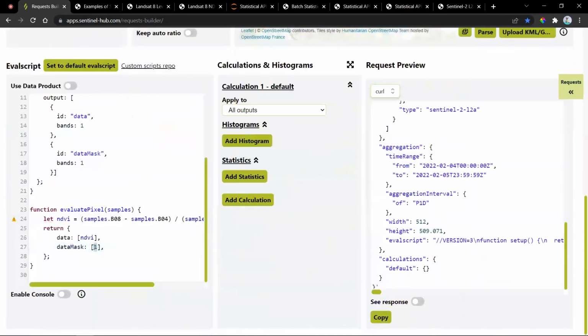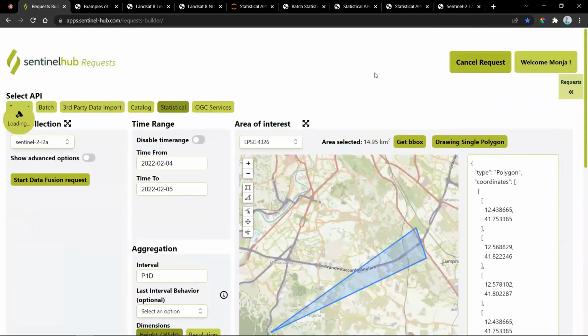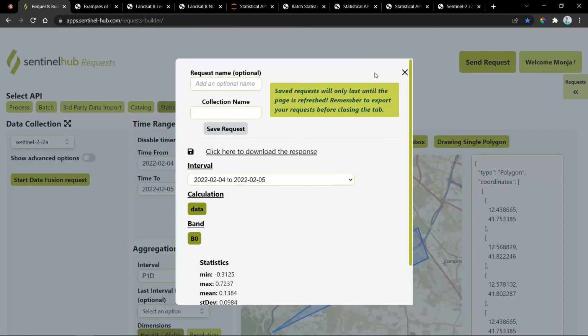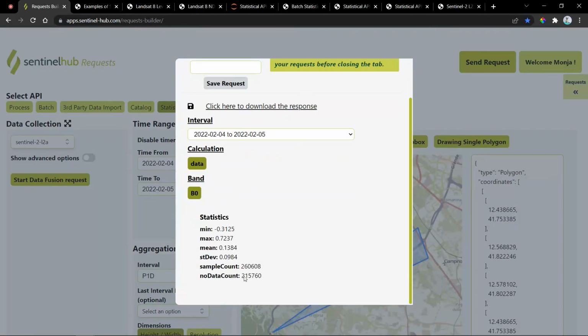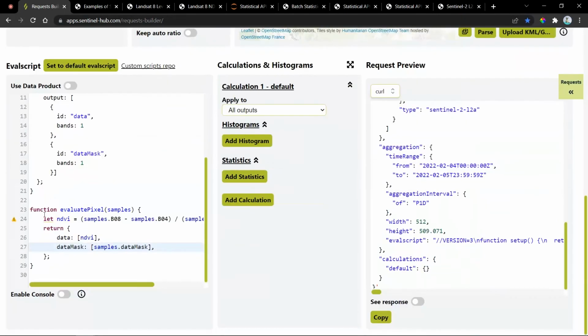If, on the other hand, we actually return dataMask out here, this is going to return dataMask 0 for every pixel which doesn't have data. And if we run this now, you are going to see that quite a lot of pixels were excluded from the calculation. So this is why this is so important.